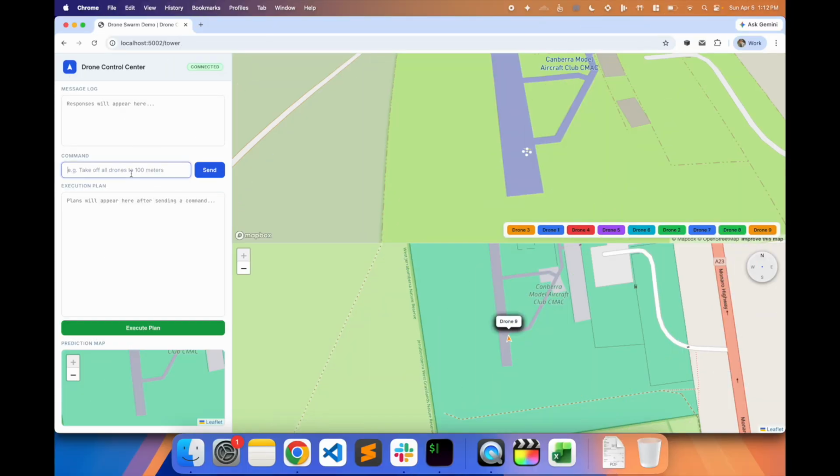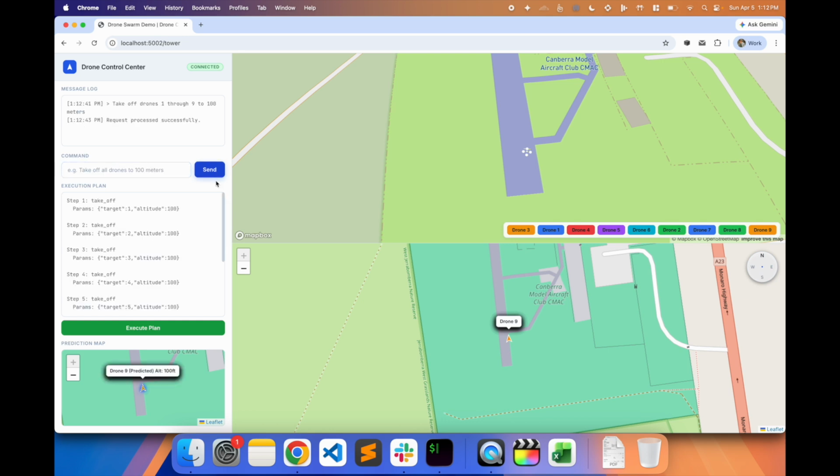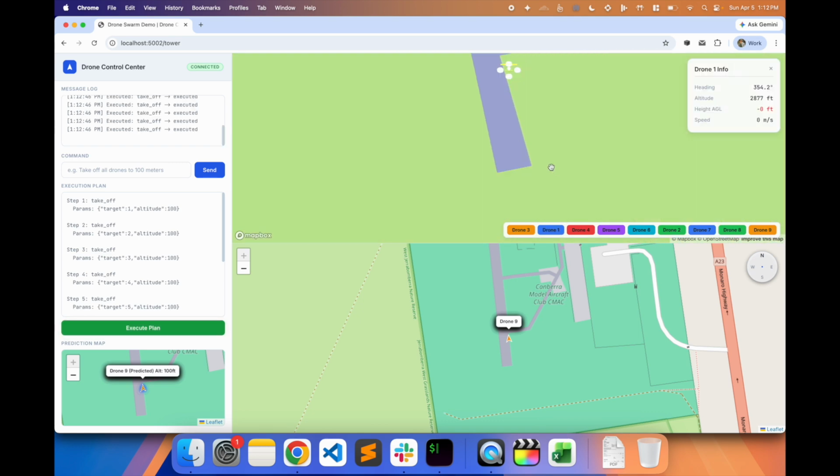Now, let's see the finished system in action. We're running 9 simulated drones with the code our agent wrote. This is the Tower UI. I can type commands in natural language, and the system translates them into DDS commands that control the drones via MAVLink. All right, let's take off. I'll type, take off drones 1 through 9 to 100 meters. I hit execute plan, and all 9 drones begin climbing to altitude. You can see their positions updating live on the map.